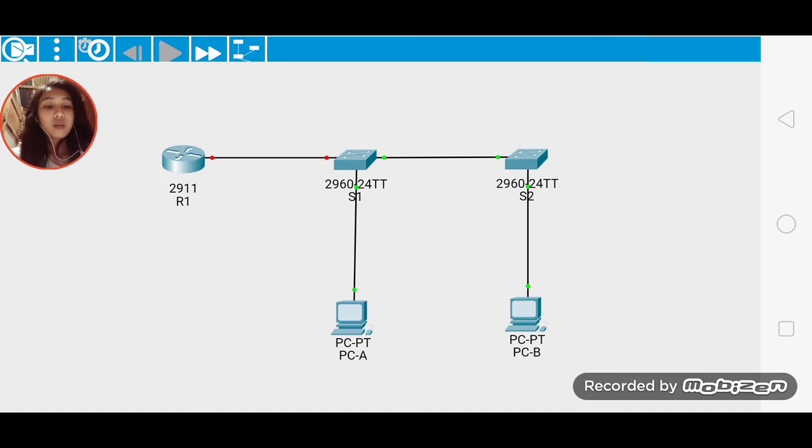Now let's go to step 4. Configure PC hosts. Refer to the addresses in the PC host address information. So we can minimize this application because this is a full screen application, so we will just look here in our addressing table. Let's refer to this one in our other device.